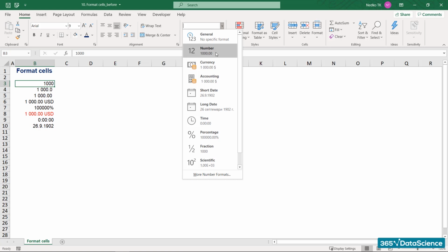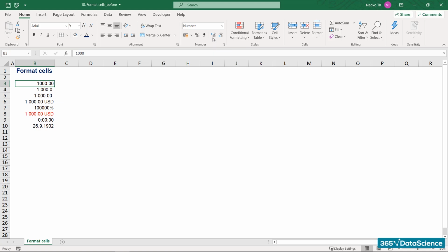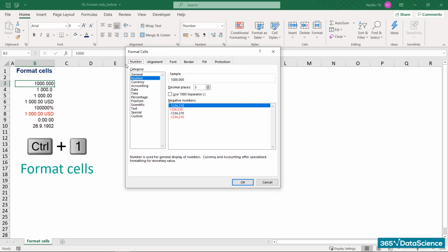For example, if I wanted to adjust the format of the selected cell to number formatting with 3 decimal places, I could simply select Number Formatting and use these buttons to specify the number of decimal places we want to have. But to be able to carry out the full spectrum of operations Excel offers us, we'll need to use the Format Cells menu. A faster way to access Format Cells is by using the Ctrl+1 shortcut.